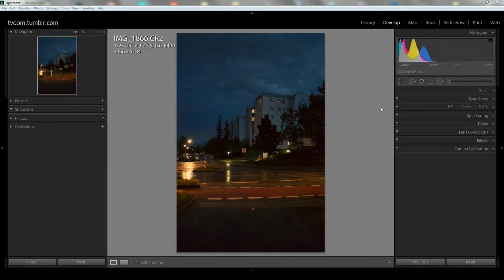We're in, guess what, Lightroom again. And let's talk a bit about noise reduction in Lightroom. This is a shot I made at a comparatively very high ISO of 6400, which is a lot.